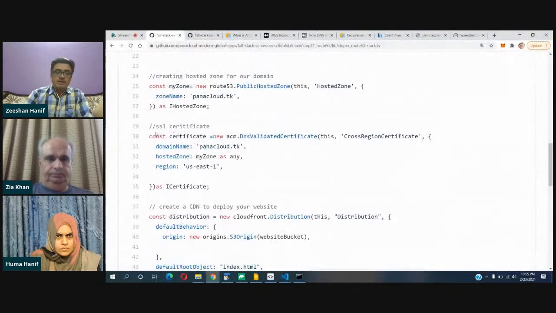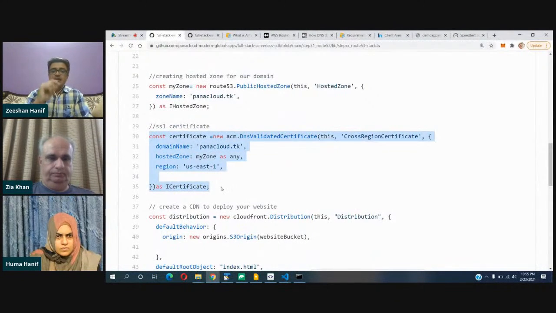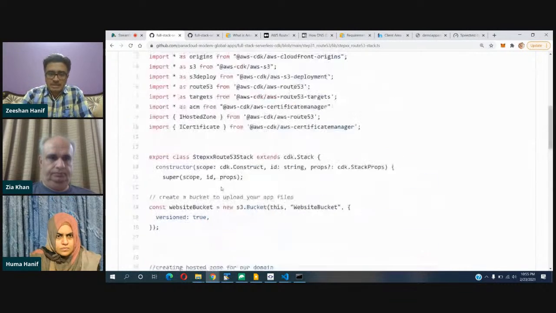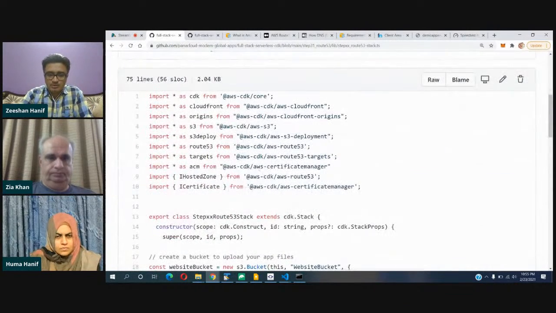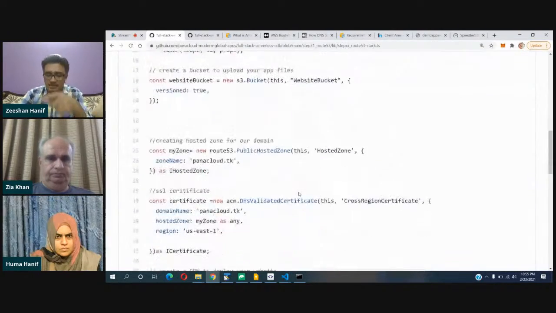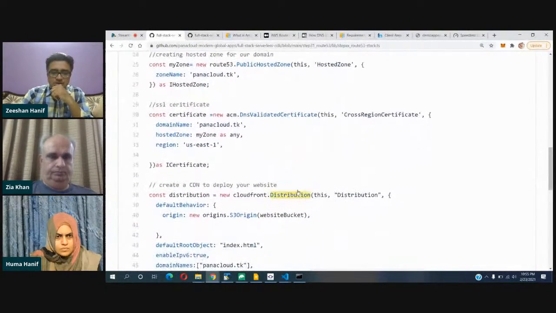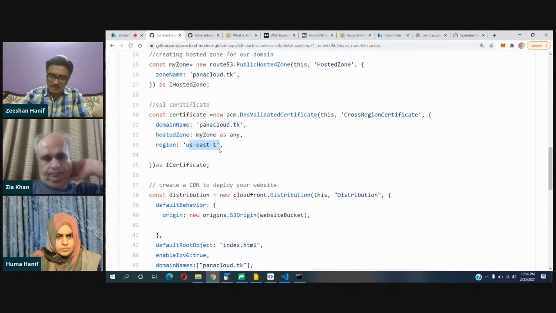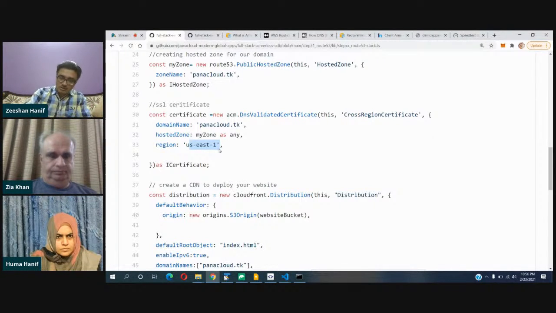now we can see a certificate creation. What it does is basically it's a separate service, AWS Certificate Manager. As I showed you the direct creation, you call the acm.DnsValidatedCertificate for this domain using this zone, and the region should be US East 1. So what it will do is create a certificate, then add that record inside our DNS, and the verification will be done automatically.